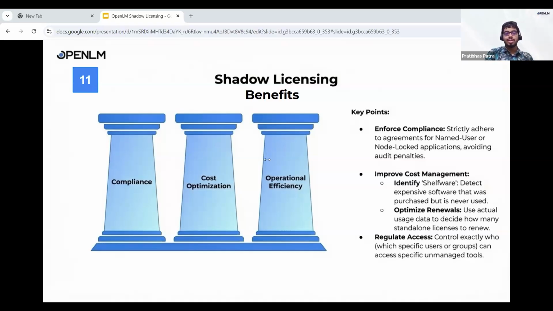First, look at the pillar on the left, compliance. This is the big one. We all know the nightmare. You buy exactly 50 node-lock licenses of a specific tool, but without a manager, what happens when user 51 tries to open it? They get in, and 6 months later, you get a friendly audit letter asking for a massive check. What will you do then?